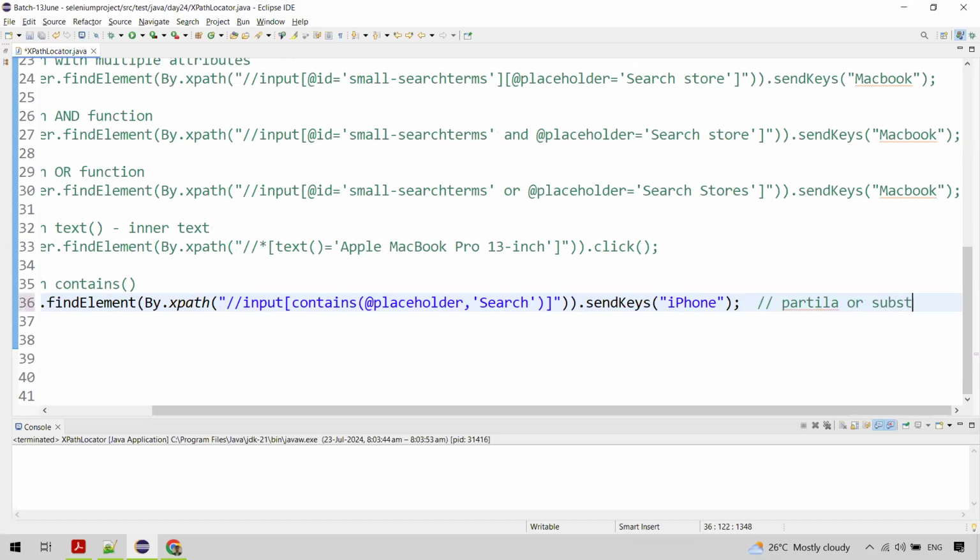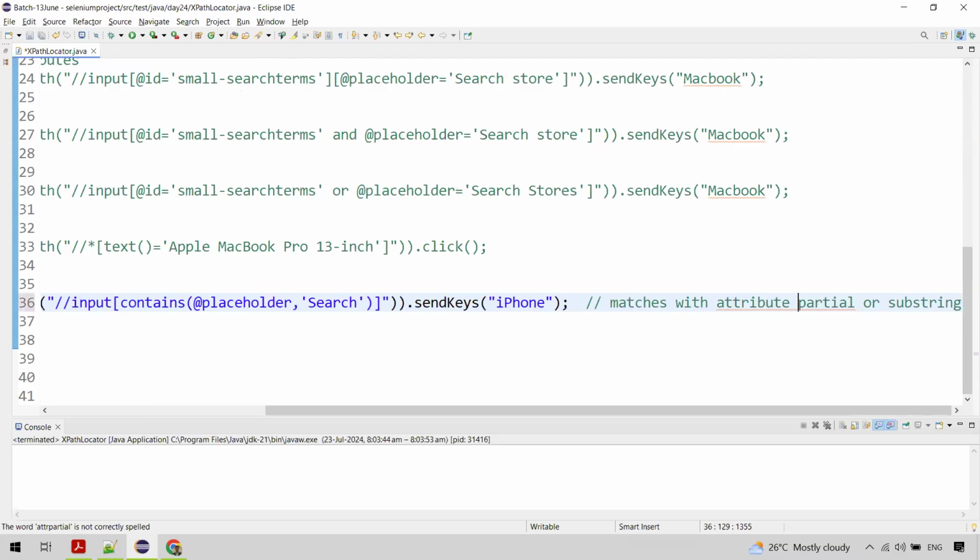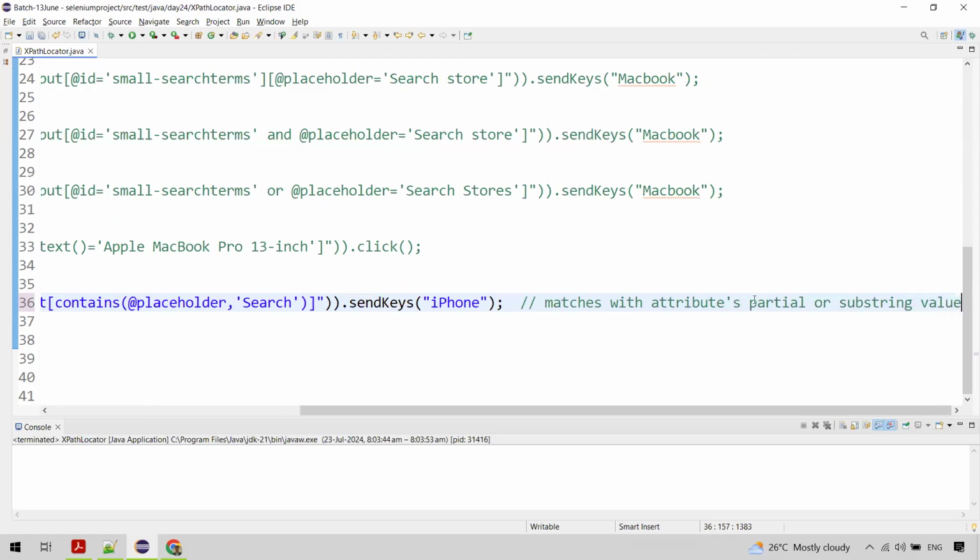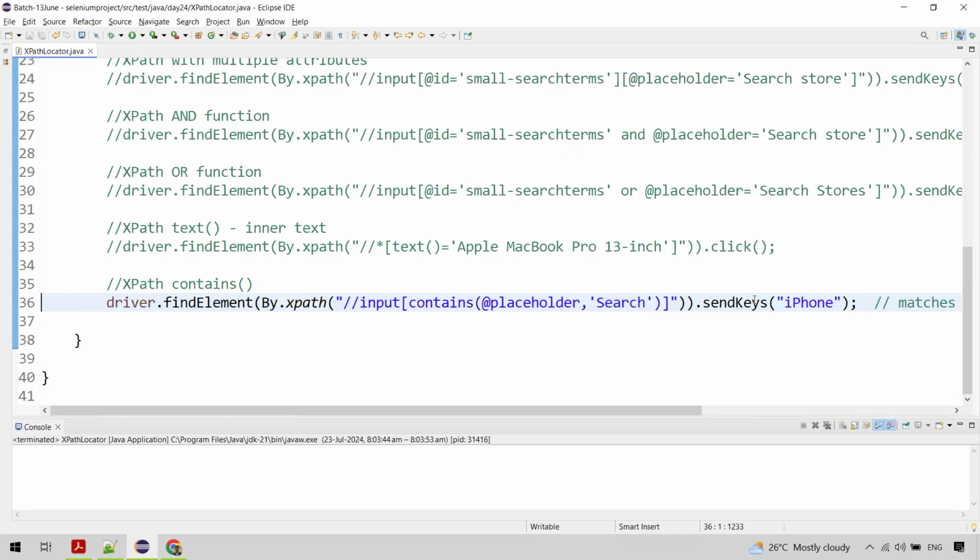I'll just put it here: partial or substring value matches with attribute. This is about contains.